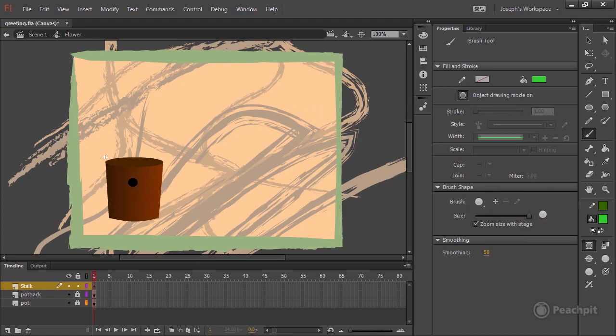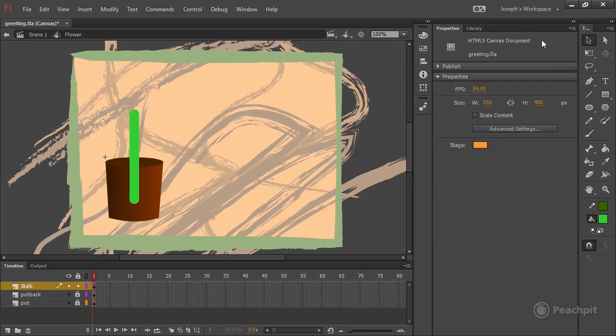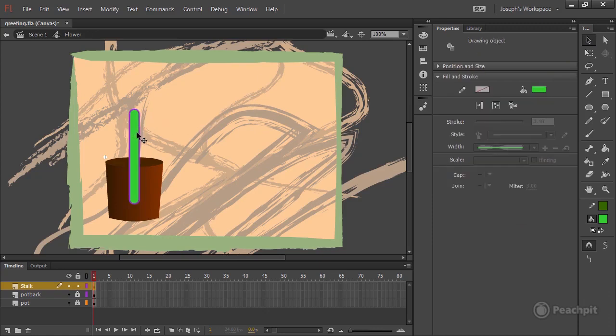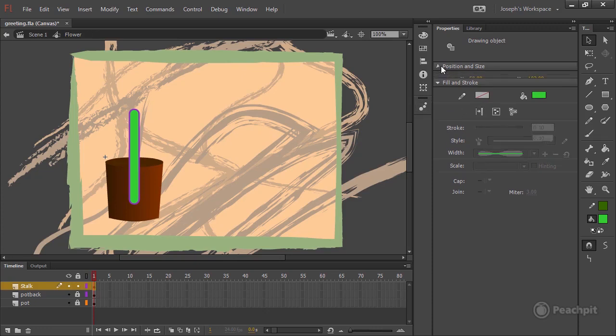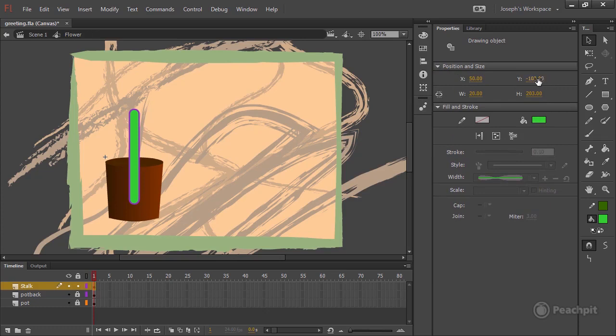And now I'm going to move over to my pot and hold down the Shift key so I can draw a nice straight brush stroke and simply draw up like this. With that created, I can choose my selection tool and have a look and see how it came out. Because it is an object drawing mode object, or a drawing object as displayed in the properties panel here, we get this nice object-based outline around the entire thing. We can also see under position and size the X and Y position, and also the width and the height, which looks pretty good.